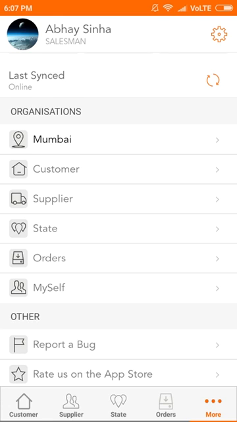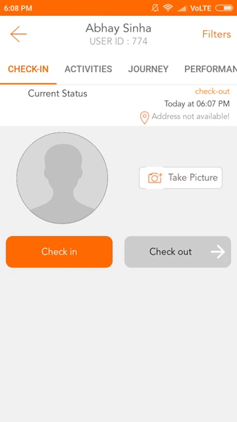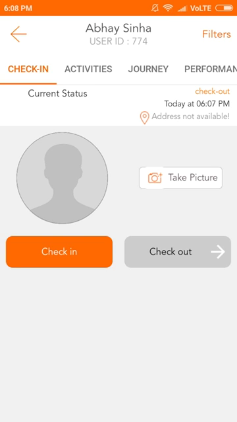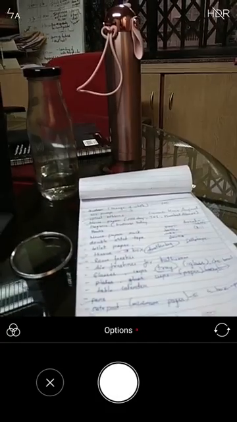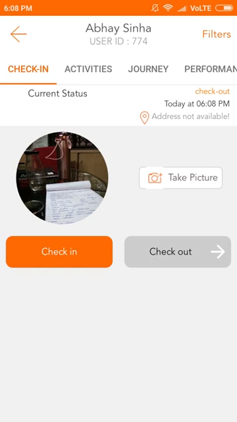Users can mark their attendance by check in and check out. Selfie image and current location will be saved. GPS and internet connectivity is mandatory for check-in and check-out.